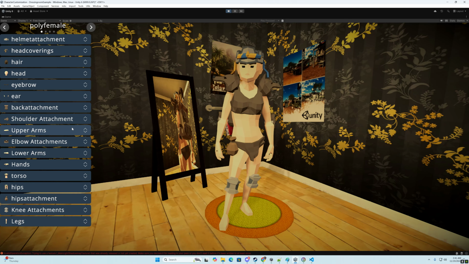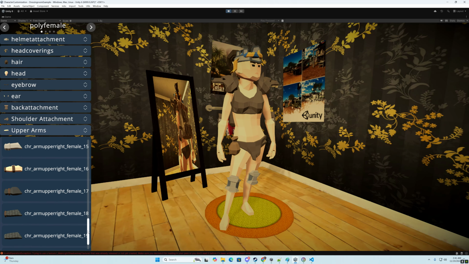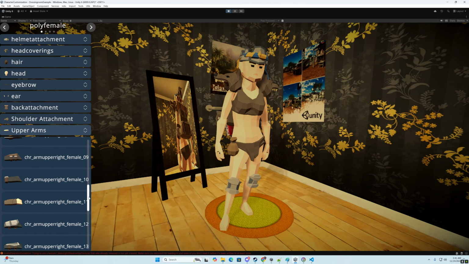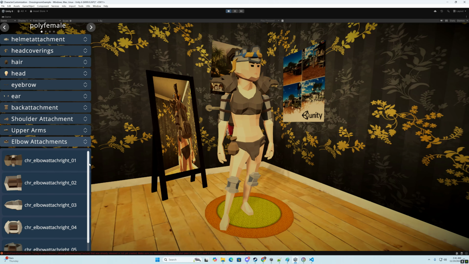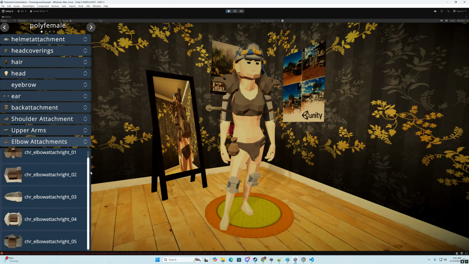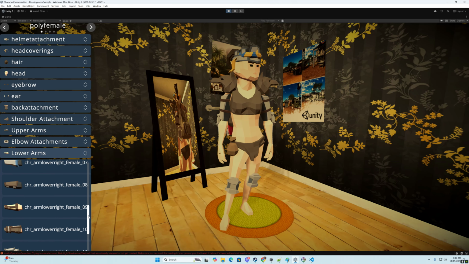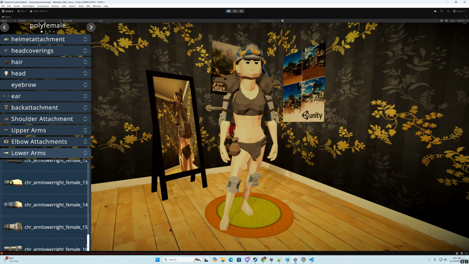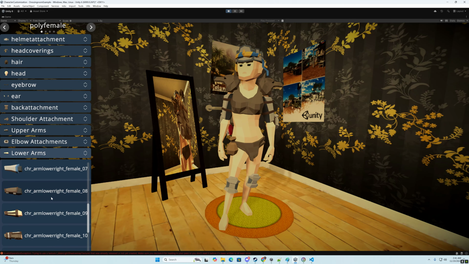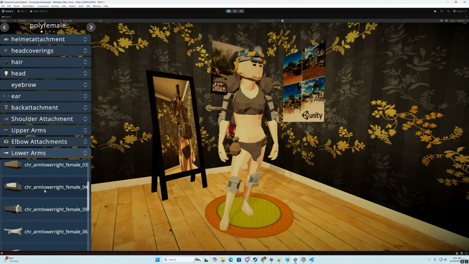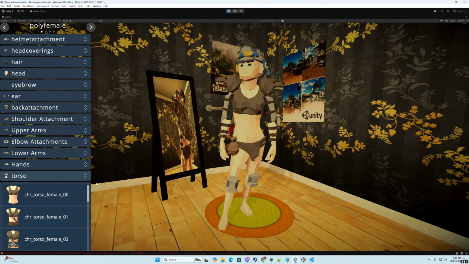We'll add some of these, let's add some upper arms over here. What can we give her? Let's give her, there we go, some nice elbow attachments, and lower arms. Let's see, we'll give her, here we go. Yeah, I like that.